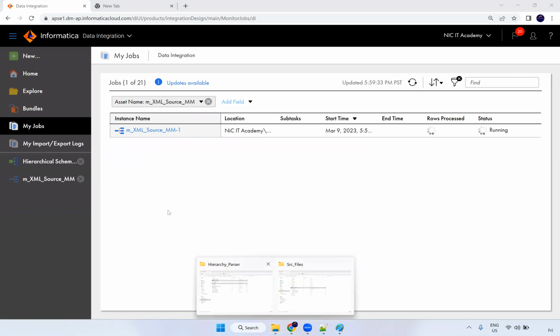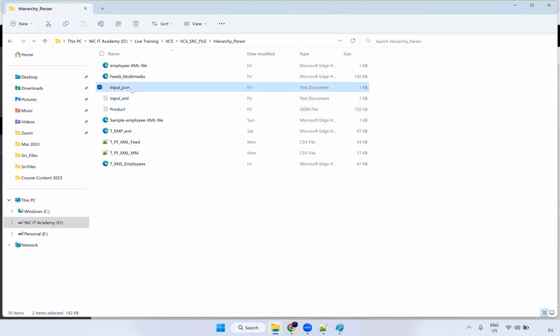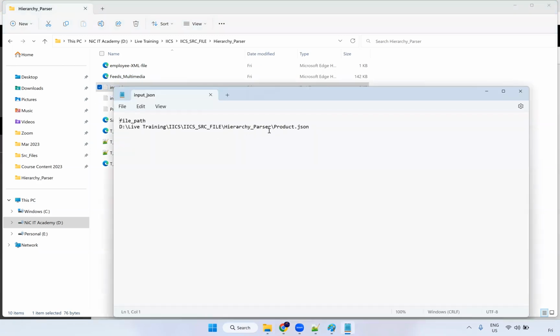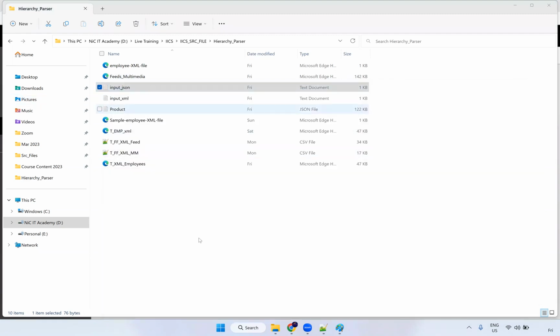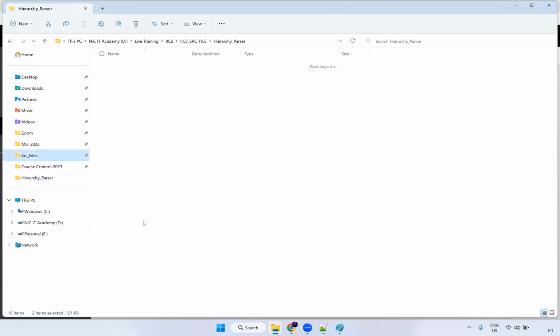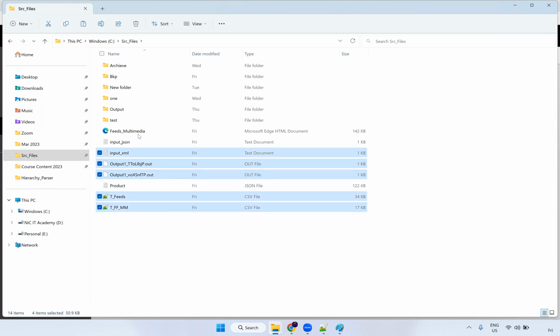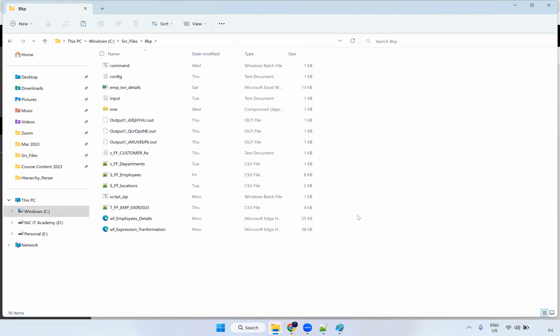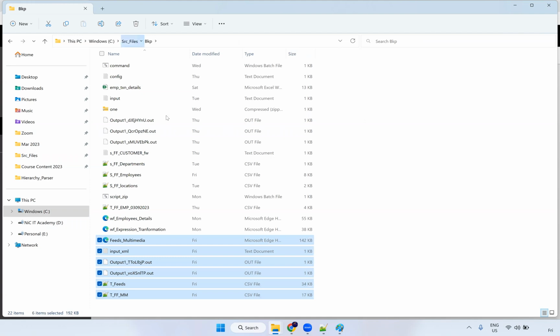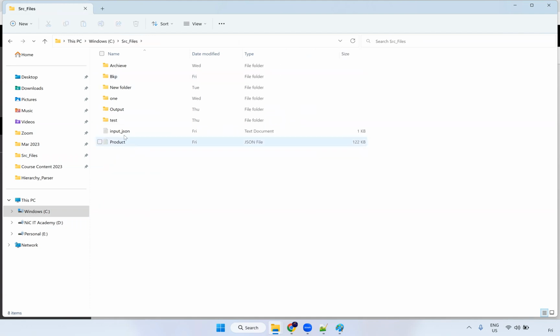Say for example, here I have the JSON file. For the input JSON file, which file am I pointing to? product.json. I will take this file and keep it here. This output file is normally created. If you do not want it, you can remove it using the script. So I will remove this and load it into the backup file. And I want to read the data from this JSON file.